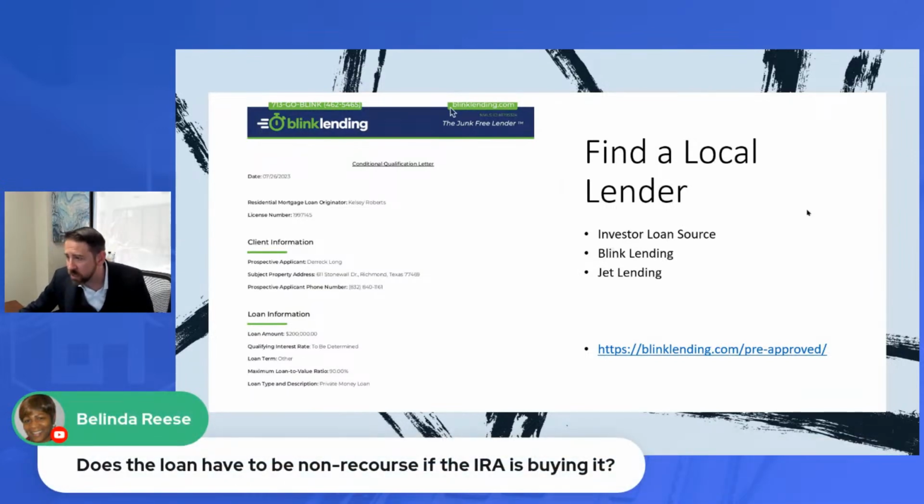Does the loan have to be non-recourse if the IRA is buying it? Absolutely, it does. So we'll talk about that in just a minute. But if the IRA is borrowing money, then the loan 100% needs to be non-recourse. What does that mean? Your credit score is not involved. So if a lender is going to give you a loan based off not your credit, they want more liquid assets. You can't go to a lender and say, hey, we're going to put 5% down. They're going to ask for 20% and above. That is very normal. But any lender I have here on the screen can do a non-recourse loan to you, and there are so many more out there. Just Google non-recourse loans in your local area.